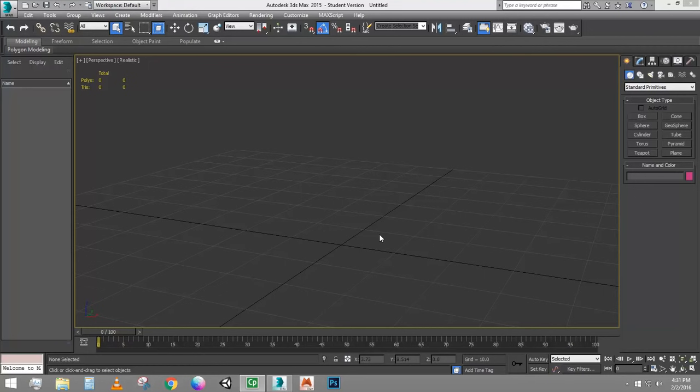I had a request to create a video talking about 3ds Max's modifiers. So that's what this video is going to be. I'm going to do two separate videos, so this will be the first of the two, which is going to be modifier basics or basic modifiers, and then the other video will be advanced modifiers, which will be a little bit more in depth on some of the modifiers.